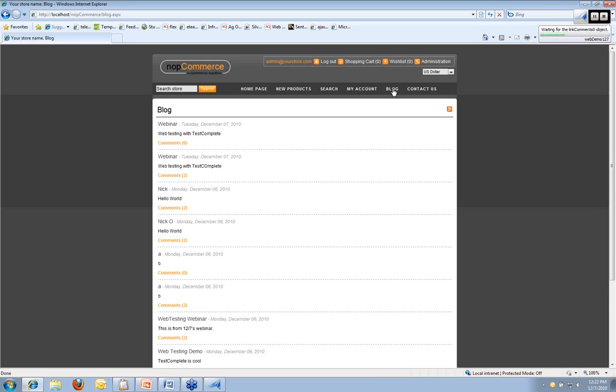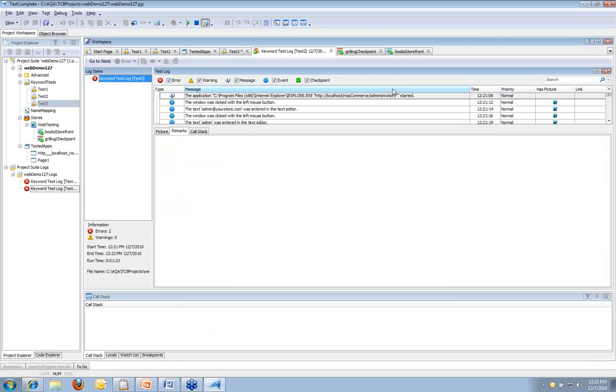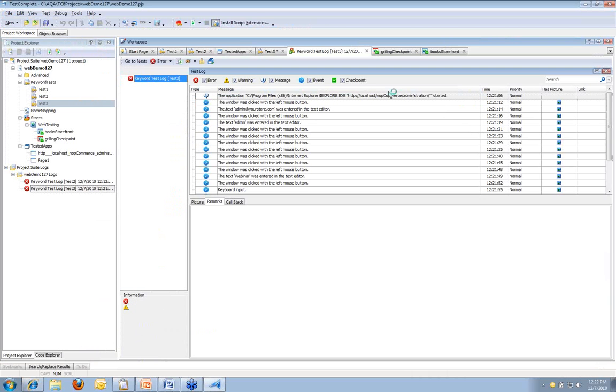You can see in the top right corner of my screen, TestComplete is displaying a message saying, waiting for the link comments 0 object. And we're not going to be able to find it. And here we go. We got our error message in our test log. And the log is going to tell us exactly what went wrong here.